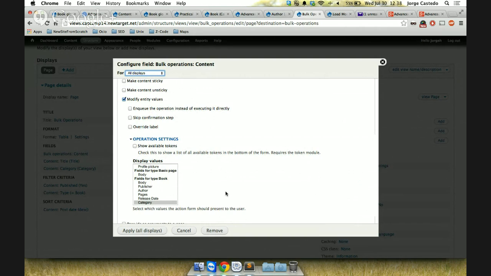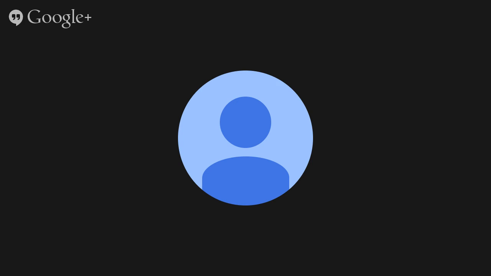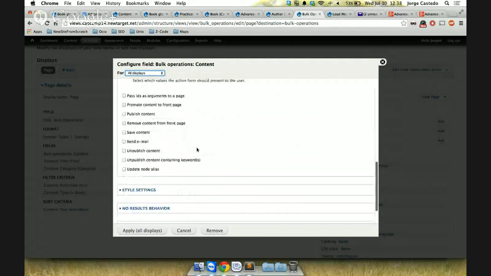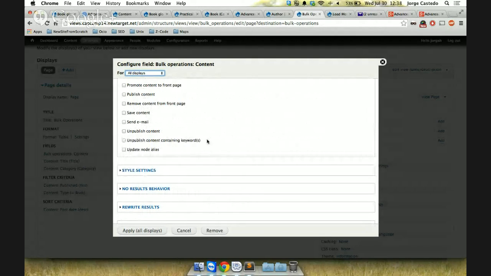We are going to select category for the purpose of this demo. You can show available tokens if you are going to do any other advanced programming or displaying or changing. If you want to change the title to another title with a pattern, you can display available tokens that you have, and that is the only configuration that you need to do. You only attach bulk operations to the content, and you are going to be able to modify everything based on that code.